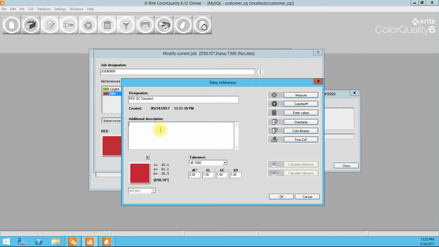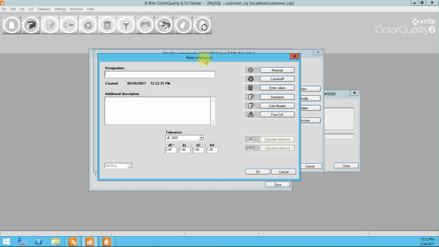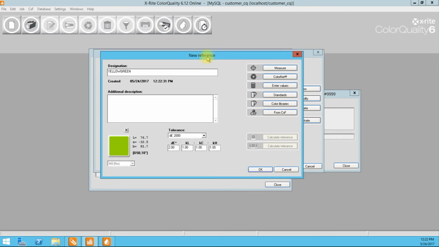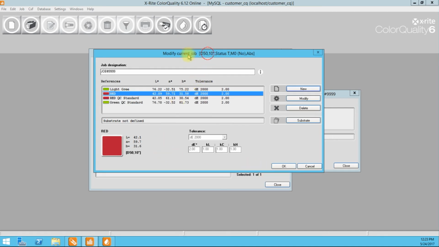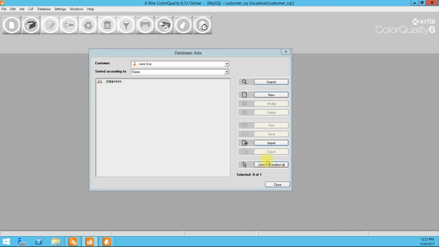I'm going to put in the additional description how I created this standard. So this is, let's say, press 1, 5.6 BCM, no OPV, white BOPP, DE2000, good to go. All right, I'm going to create another one, and this is going to be our green. Let's measure this one into the system. All right. Green QC standard. So this was printed at a 3.1 BCM on white BOPP, no OPV. Okay. And there we go. So now we have our original job saved, and moving forward we will QC against our new QC standards. That's okay. And close out of here.